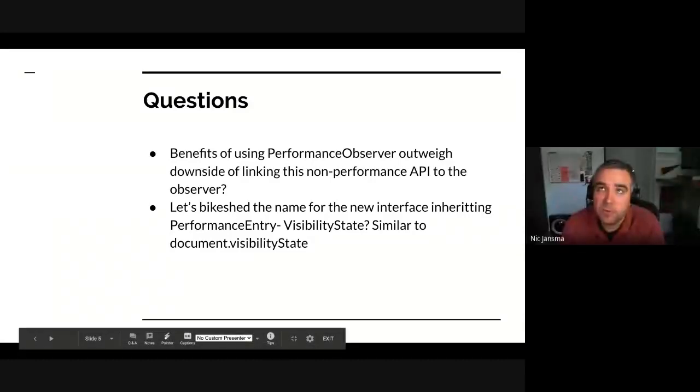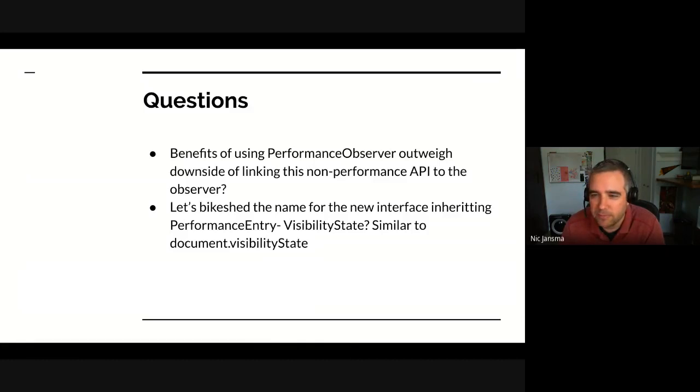Nicholas, did you have a proposal or thoughts around what size of the buffer we would initially propose for something like visibility state? And is there a way to detect when the initial buffer was full when you're getting the buffered entries? Just so you know you missed history if you did.